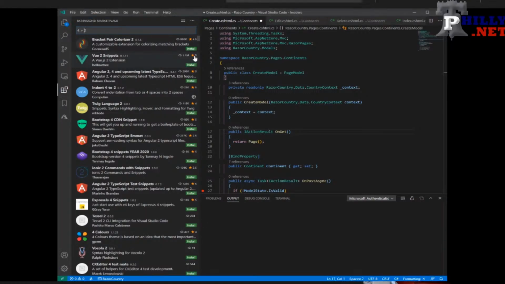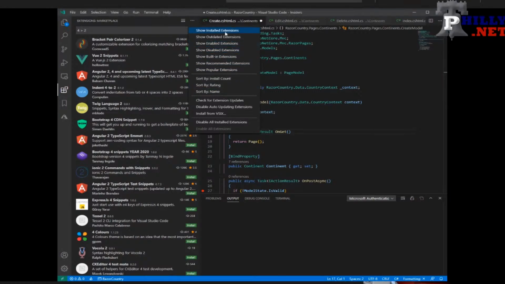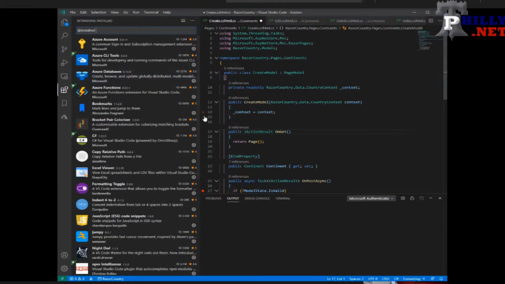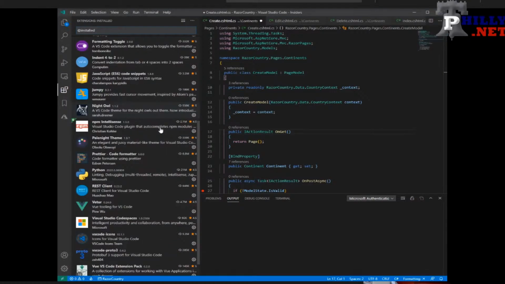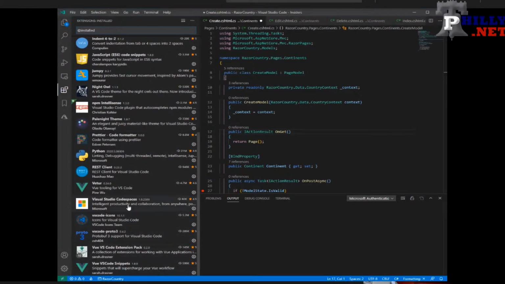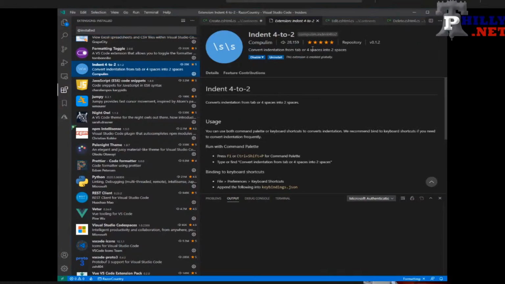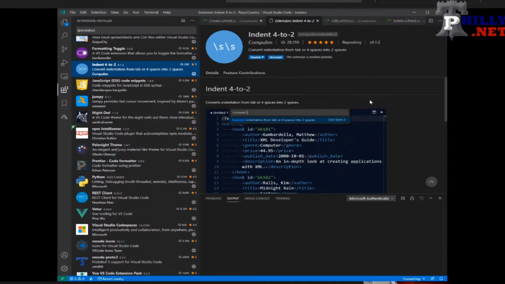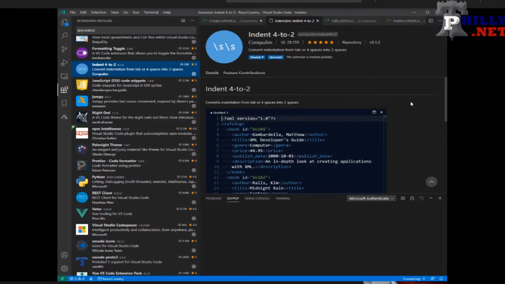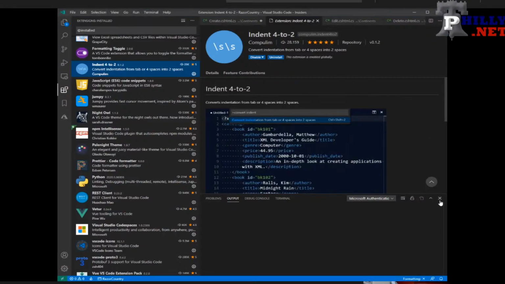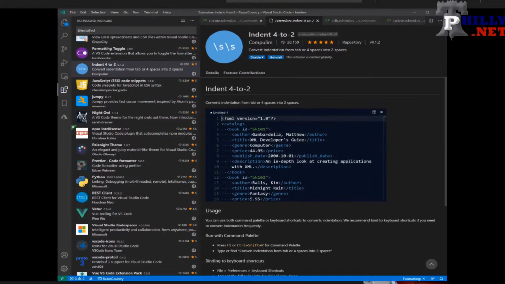There's so many. Well, if I look at my installed ones, that should tell me a little bit better. Because 4-2 is in there. It's right at the top. There it is. Indent 4 to 2. Oh, okay, thanks. Does everybody see that? Indent 4 to 2. And it's pretty well rated. But again, if you have a requirement like that, go for it. So, all right, over and out.